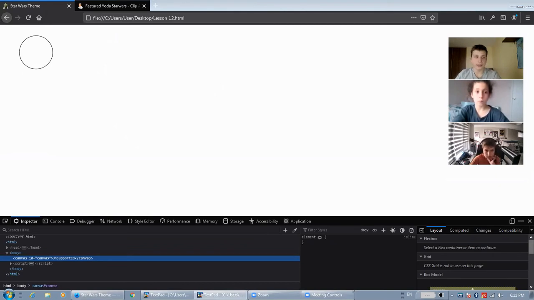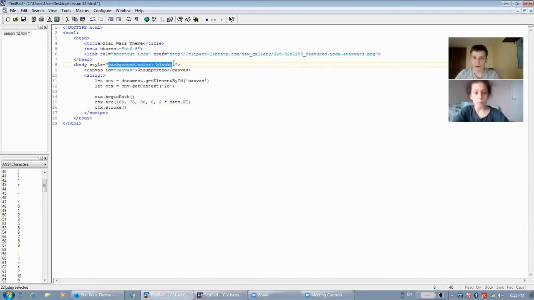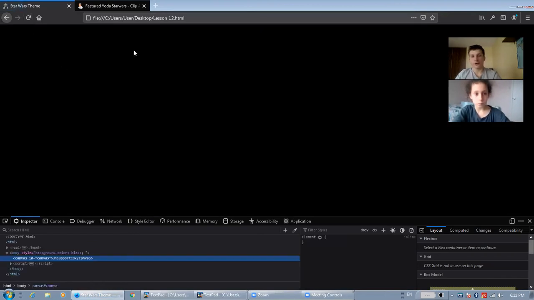Now, it may be a good idea to change the background color because we usually see stars on a black sky. And to do that, we'll add a style attribute to the body. And we're going to set the background color to black. And now when we refresh it, our background color became black, but our arc disappeared.